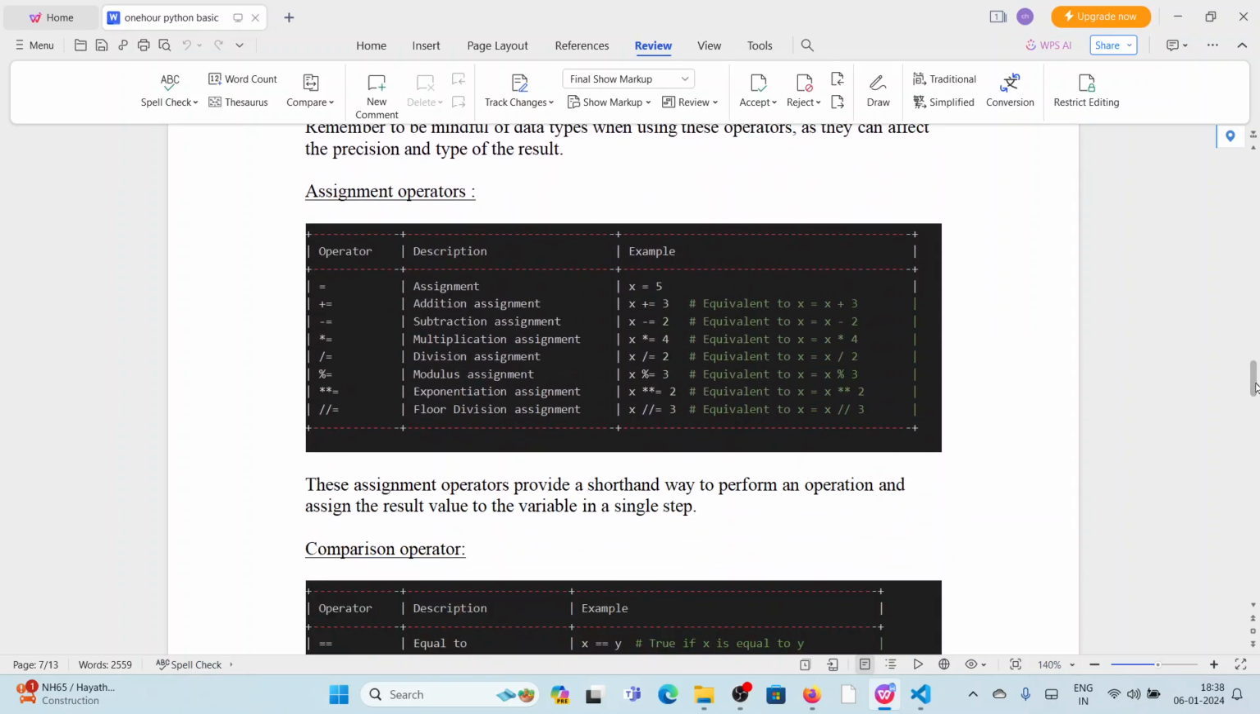Next one is assignment operators. Assignment operators are nothing but assigning a value to a variable. x equal to 5: a single equal to means assigning the value 5 to this variable. x plus equal to 3 is equivalent to x equal to x plus 3. x minus equal to 2 means x equal to x minus 2. Same arithmetic operators but as assignment operators. Assignment means assigning a value to a variable. So these are the different assignment operators.